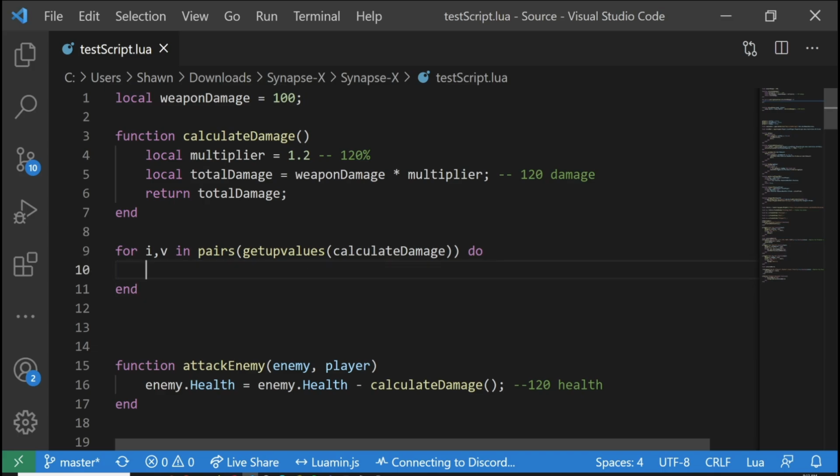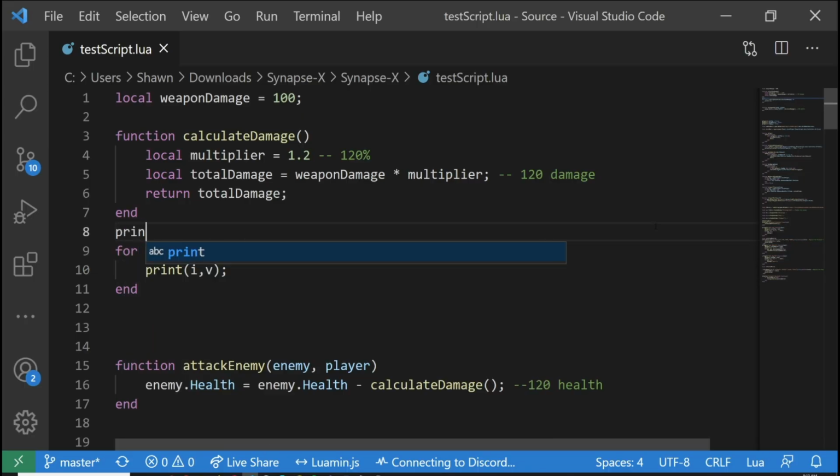So this is saying for every up value within this function, do something with it. Well, I just simply want to print it out because I want to see what they are. So we're going to print the index and the value of the up values. Now, just because I want to keep this a little bit clean and know that I'm viewing up values, I'm going to create a print statement right above it and call this up values.